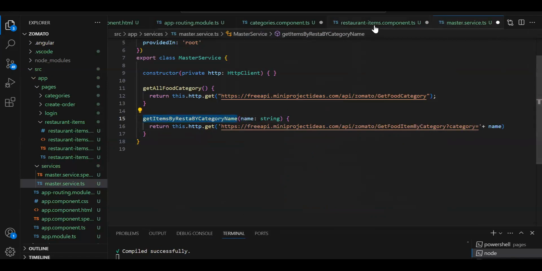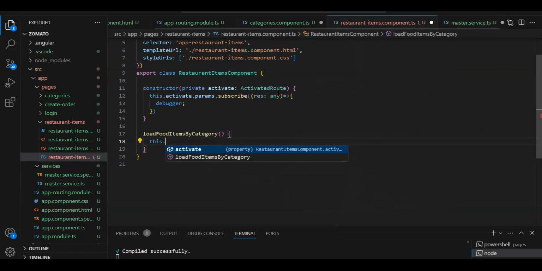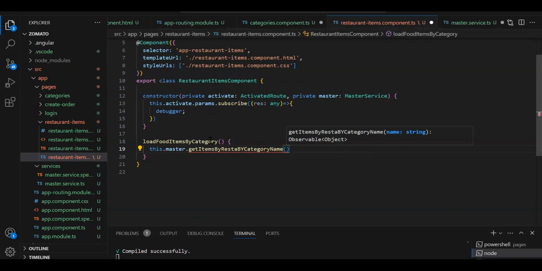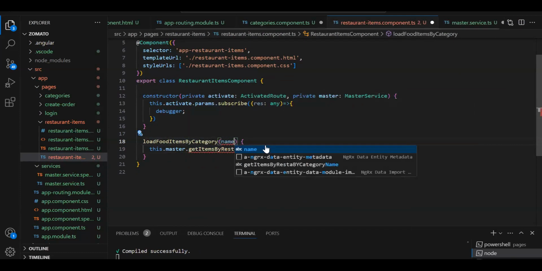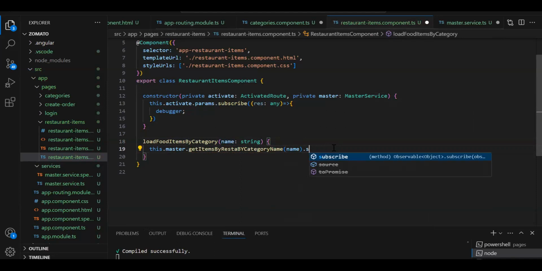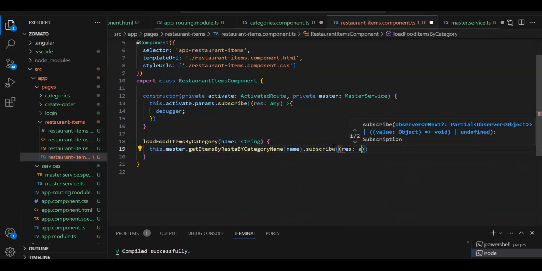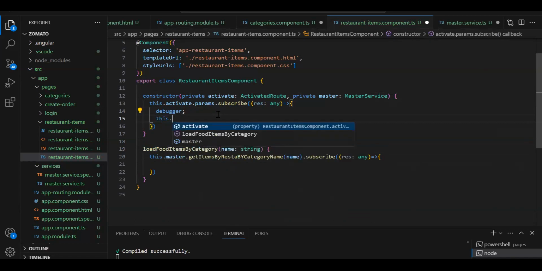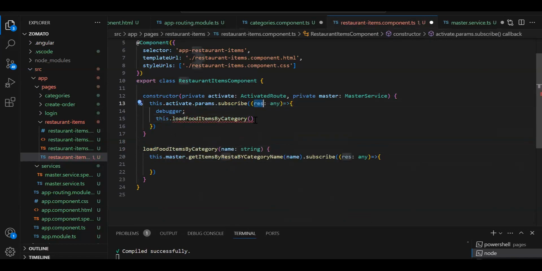Now we need to call this function in our API call. So this dot, okay, we need to create the service instance also, private master service, this.master. Now in the master service we have two functions. So this function we have to integrate, and we need to pass the food item name. So that will be name colon string, just a parameter we are adding because we are going to call this function in this subscribe. So this name will go over here. Result colon any, right? So this function we are going to call once we read the data from the query string, right? So this result dot, let's read that.